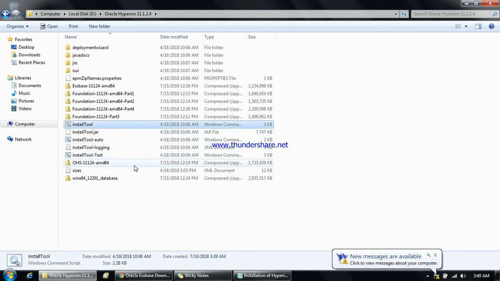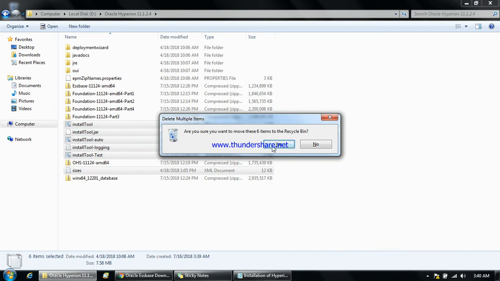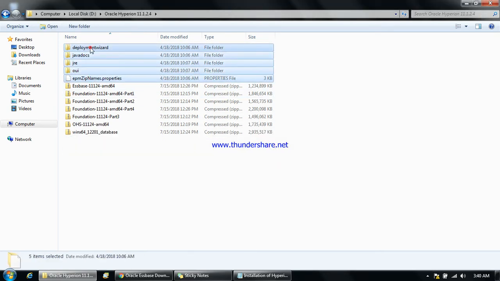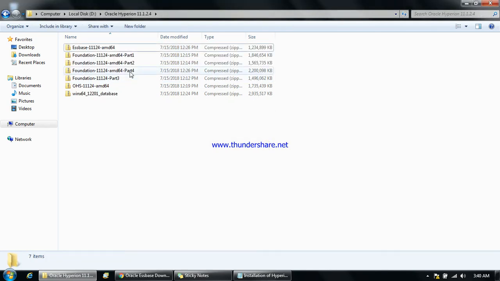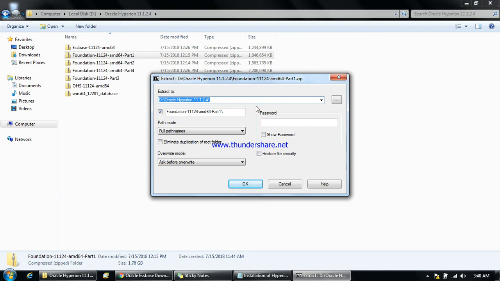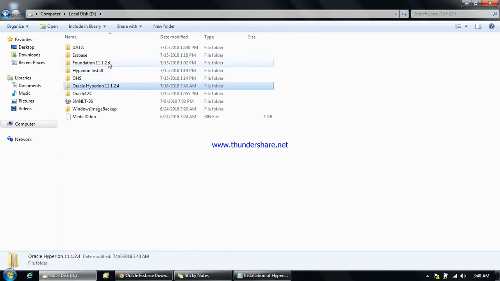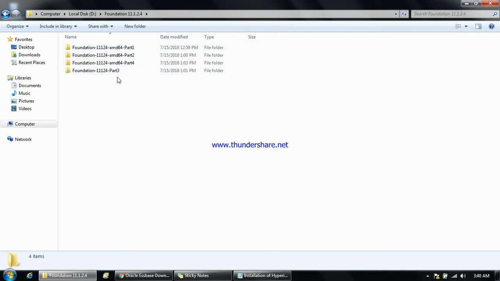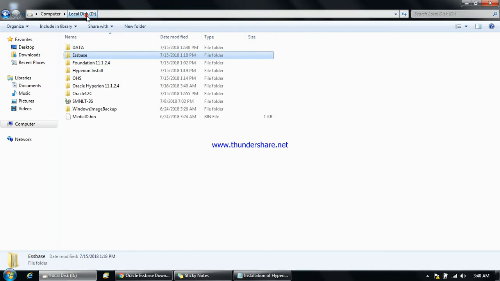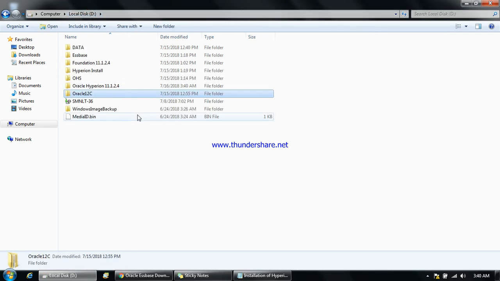Remove all these files. Extract files and then select the location where you want the zip files to be extracted. So I extracted all of them into separate folders. All the foundation 1, 2, 3, 4 files under foundation, S-Base under S-Base, OHS I mean the HTTP server under OHS, and then 12c under 12c.